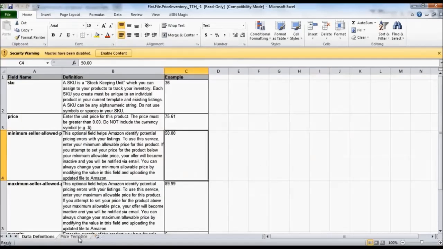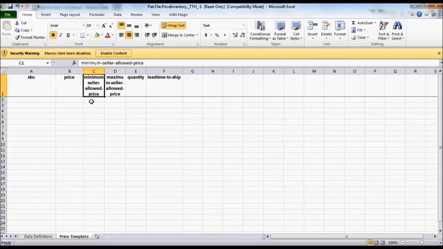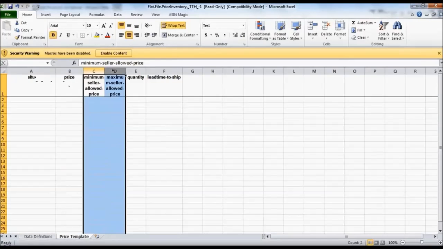Just go to the second tab, which is the price template. Given the SKU you want to make changes to, given the price, you can also set up maximum and minimum price allowed so that there are no errors in pricing, and give the quantity, but in case of FBA, quantity will not be a valid criteria since quantity is calculated when the products reach the warehouse. So you can only make changes to SKU and price, and if you want minimum and maximum limit, then save the file and upload it.